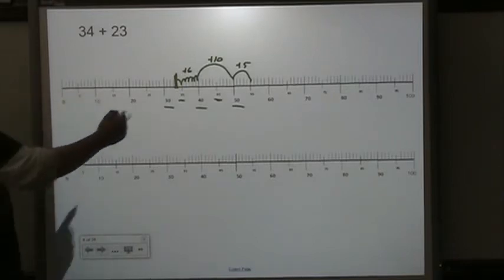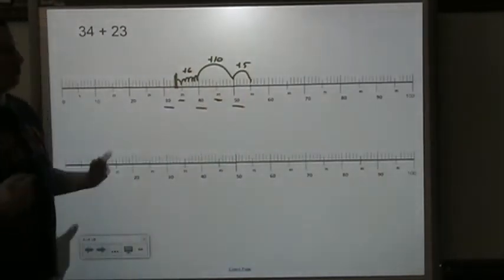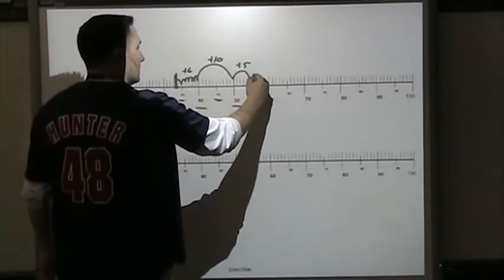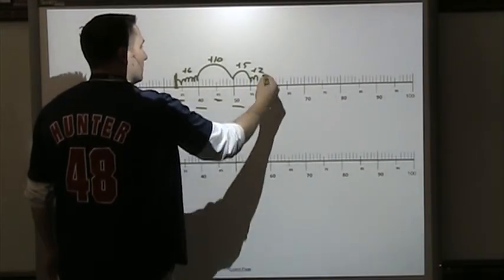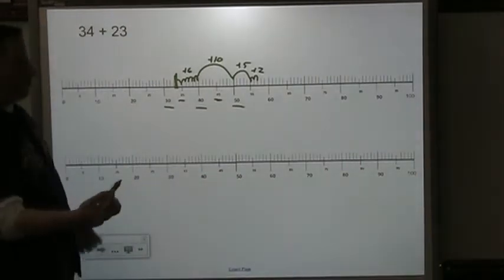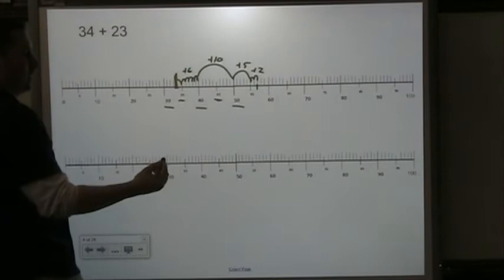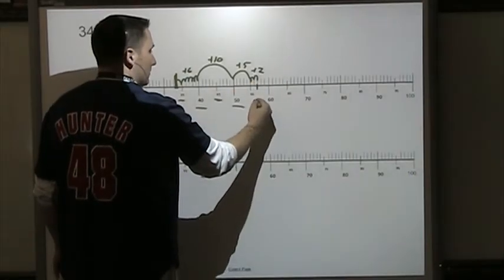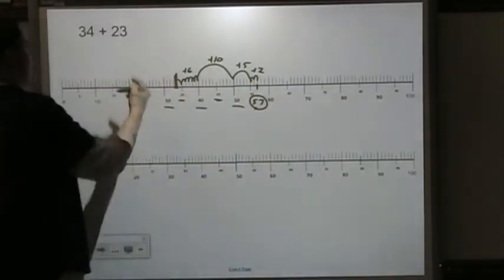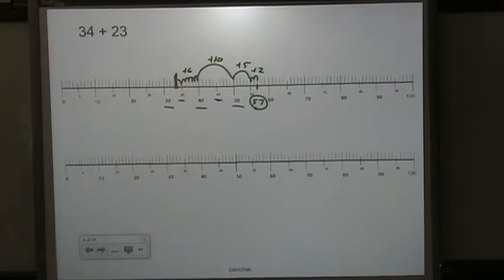And so right now we're at 21, and so you'd expect the student to say 22, 23. So now they've gone 23, where are they? They're at 57, and so their final answer, they would say, is 57 to this problem, 34 plus 23. So that is one way that you could emphasize.